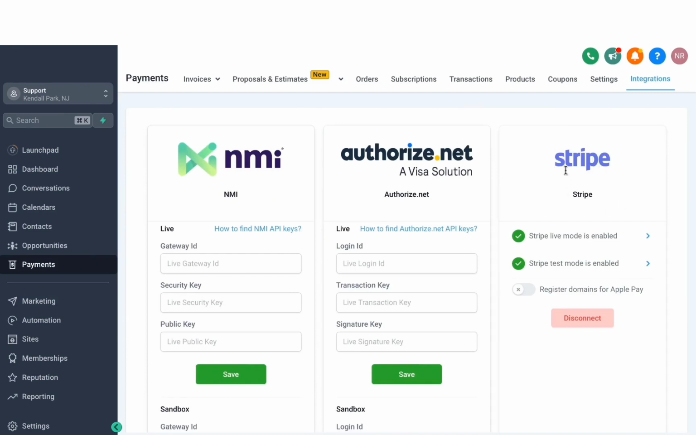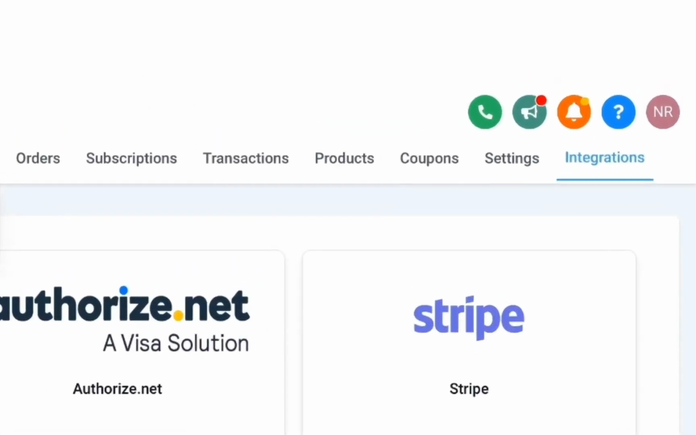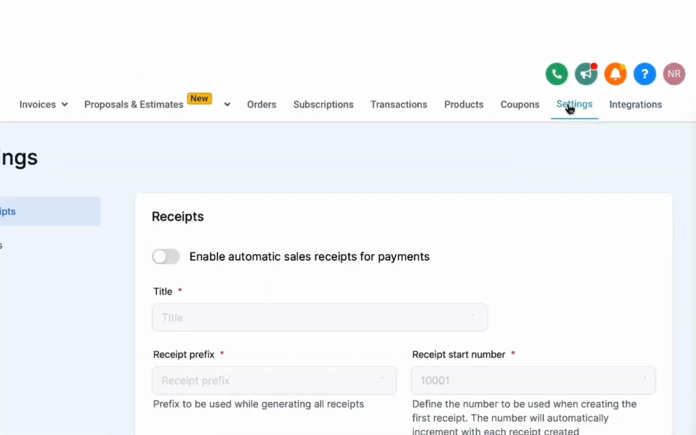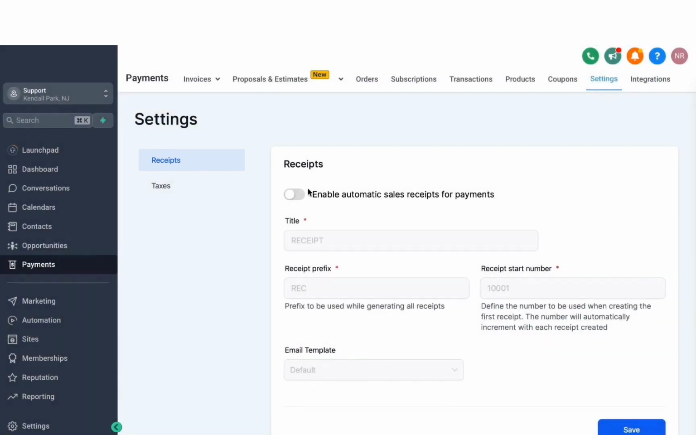So once that's connected, then we'll be able to use all the other options that are made available to us over here. Now we do have another Settings tab, so there are a couple of key settings here. The first one is Receipts. Now if you want to enable automatic sales receipts for any kind of payments, you can. And you can also decide on the format.